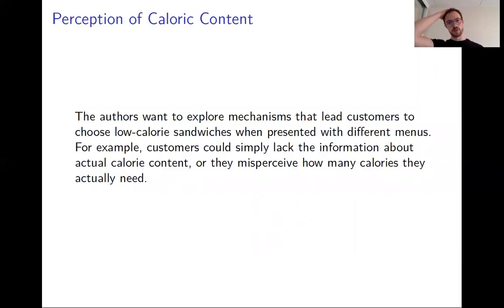So the next thing is the perception of caloric content, where they asked the participants, after they made their choice, what they estimate is the daily recommended intake for a comparable person to themselves, and what they estimate is the caloric content of the sandwich they chose. The reason for this is that they want to see whether any differences across treatments were driven by people simply lacking the information about how many calories are in these sandwiches, or whether people just have a complete misperception of how many calories they actually need as a healthy adult with a sedentary lifestyle.